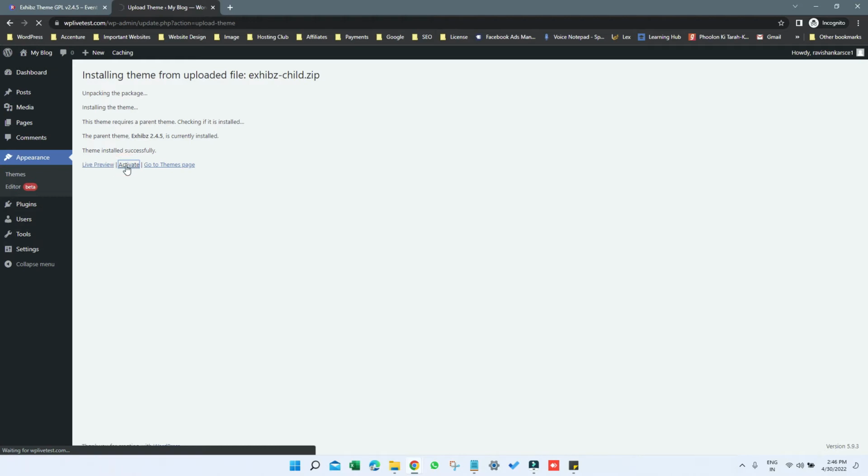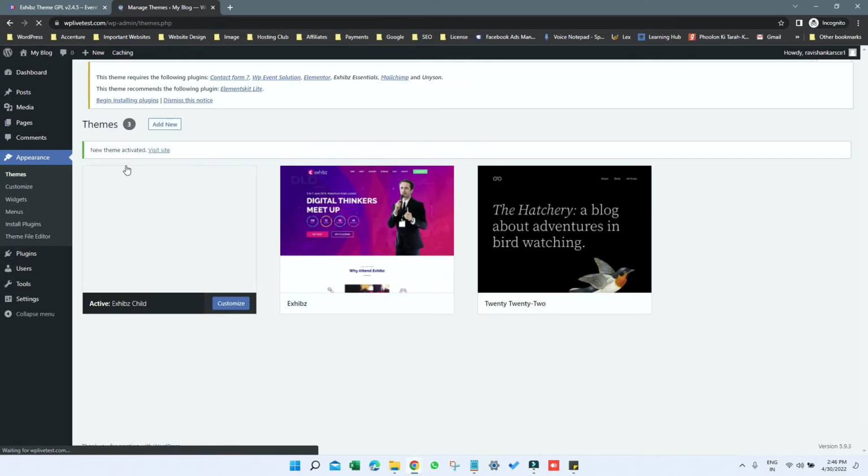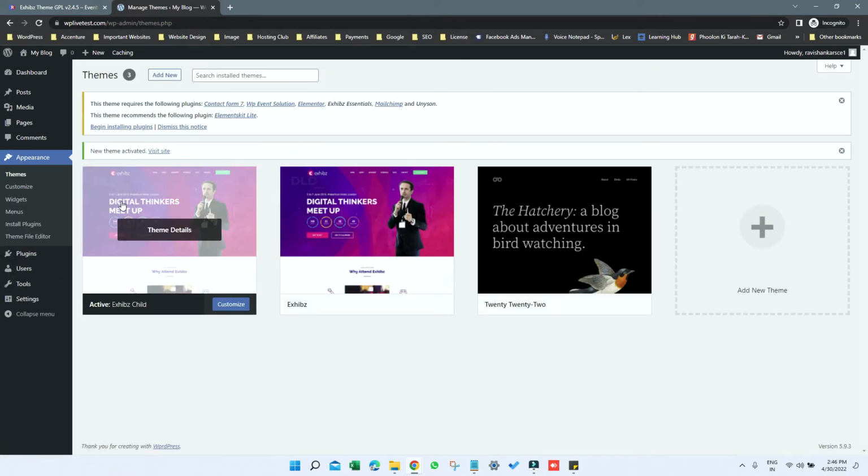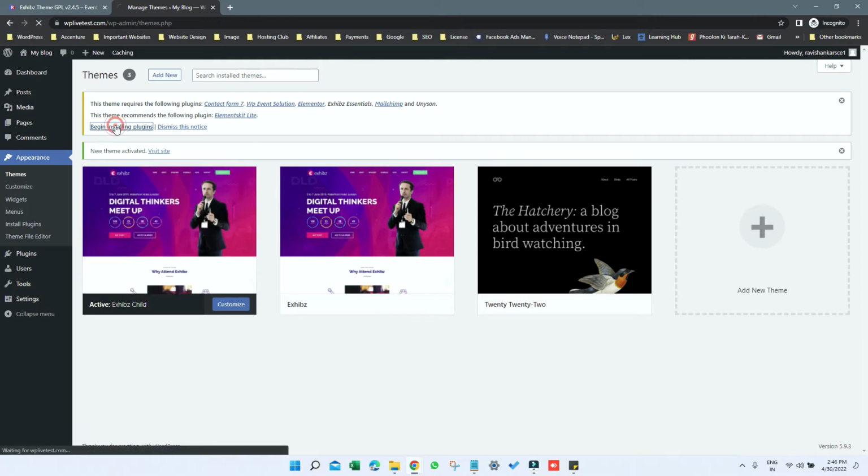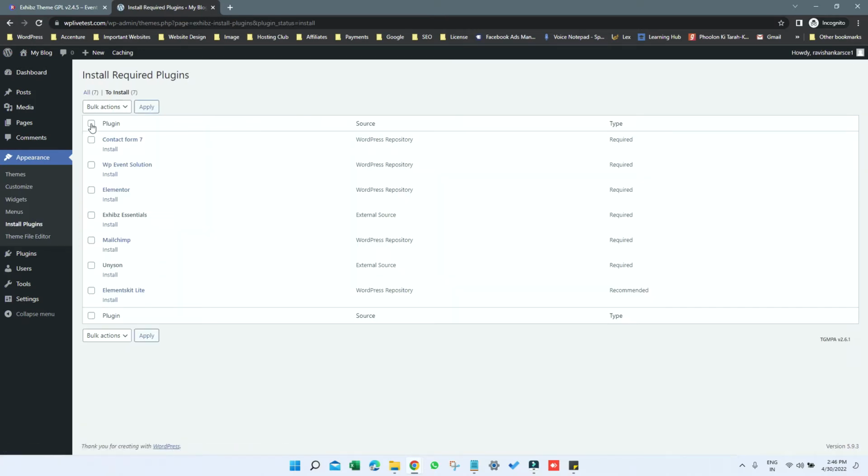After the activation is done, we have to install the required plugins. For that, just click on Begin Installing Plugins. Then select each and everything. Then from Bulk Action, choose Install, then click on Apply. This will install all the required plugins for the Exhibz theme so that we can import the demo accordingly.